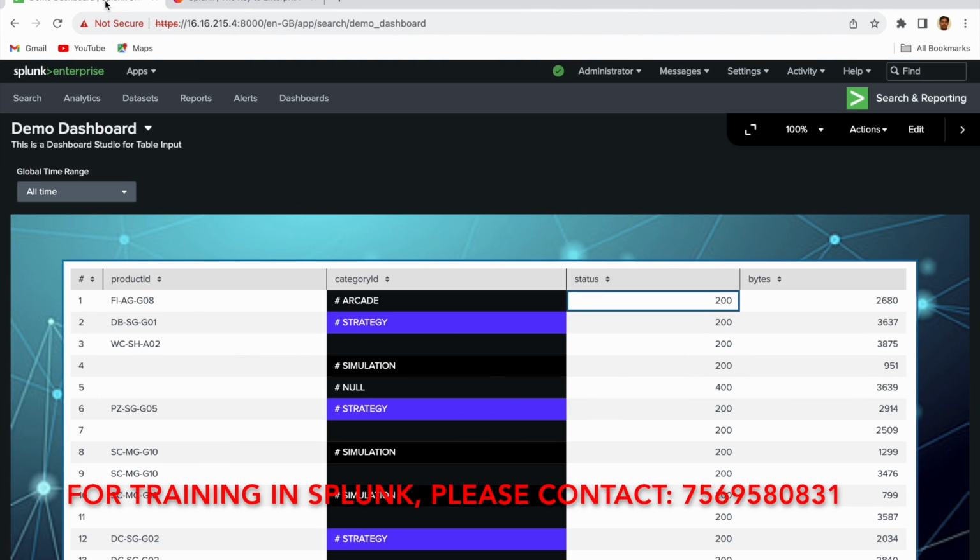Like that we can configure the table inputs in a particular dashboard studio. So this is all in this video, and in another video we will see another topic.